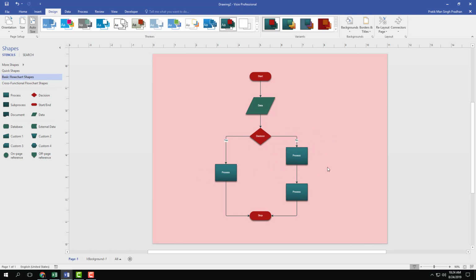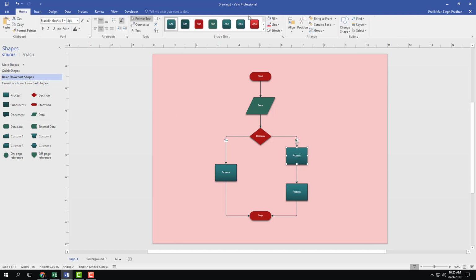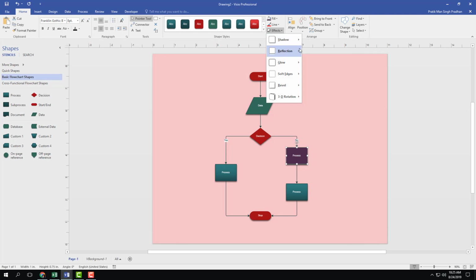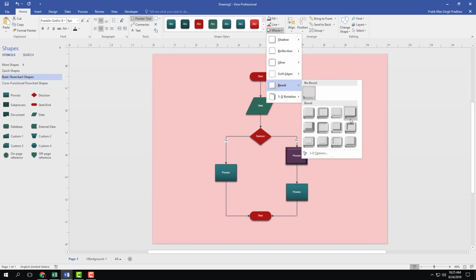So let's say I want to just make this on my own. I want to add in a custom color to this. So let me just select this shape. I'm going to go into home. Let me just go into fill, add in a different color for this, something for example like purple right here. And let's say for the effects, I'm going to add in some bevel right here.